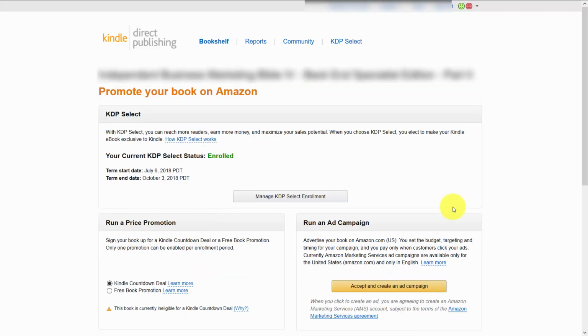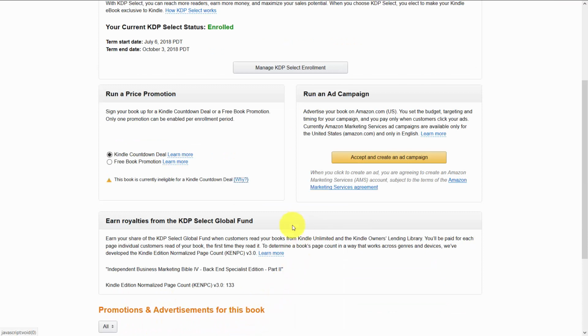Now, once you run your promotion, what will happen is that you will then be ineligible to run a Kindle countdown deal. Now, one of the things you'll notice right away is that we will no longer be able to run a Kindle countdown deal during this time because we're running the free book promotion. But if the free book promotion hasn't started, you can still stop that promotion and then run your Kindle countdown deal.